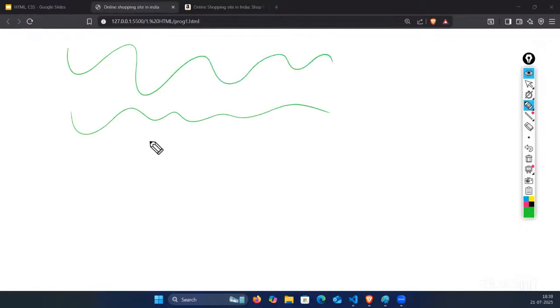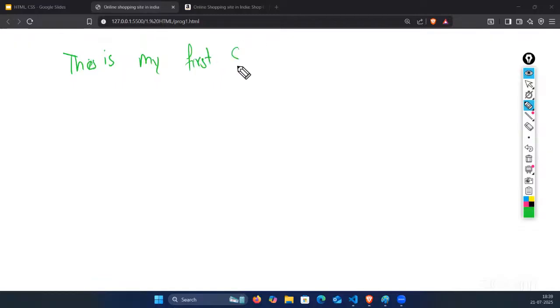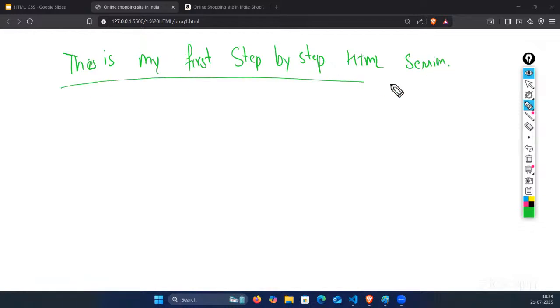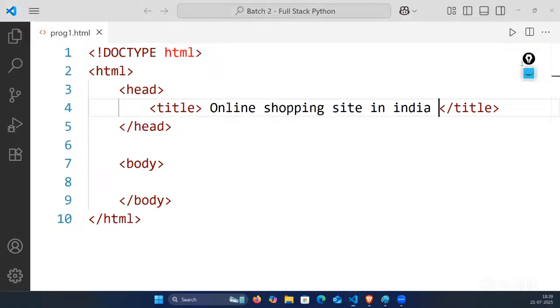So we are discussing that as of now, our web page is blank. There's nothing written here, right? I wanted to put some text in this web page. For example, let's say this is my first step-by-step HTML session. This is the text I wanted to put. Simple, right? So you can do it like this.